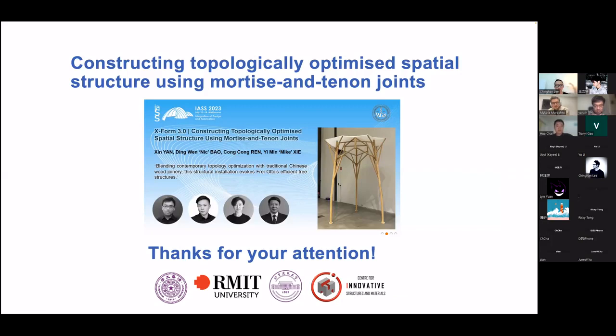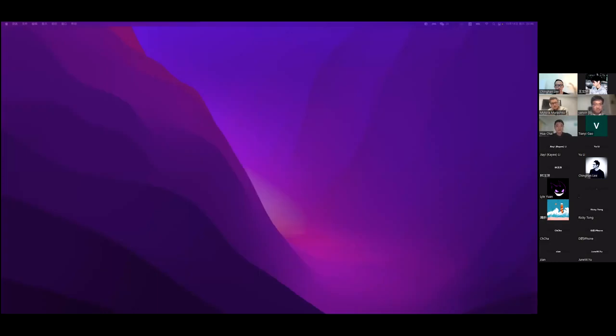Thank you, Dr. Xin Yan, for the presentation. And actually, what interests me in this project is not only the topology optimization technologies applied to the design of a timber structure, but also that we see a lot of cultural aspects involved in this research. We see how the team tried to reinterpret the traditional Chinese timber structure with new technologies, resulting in a very exciting structure design.